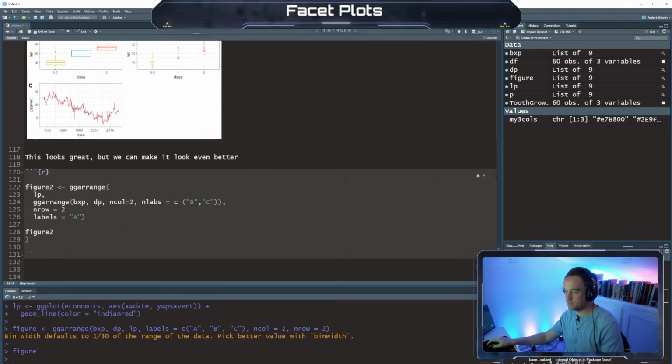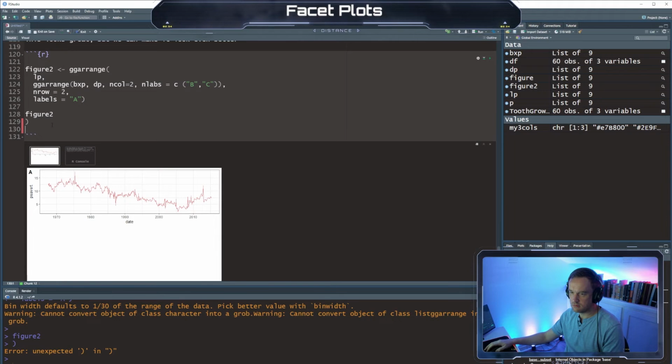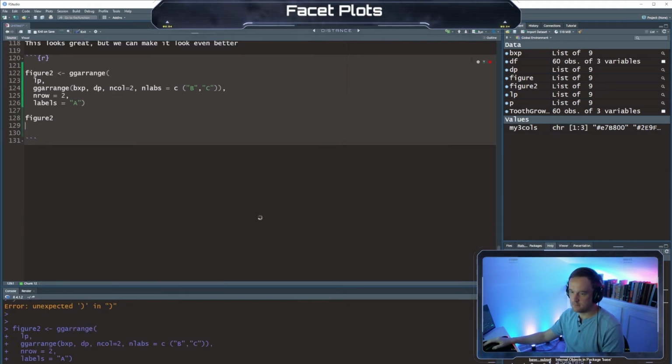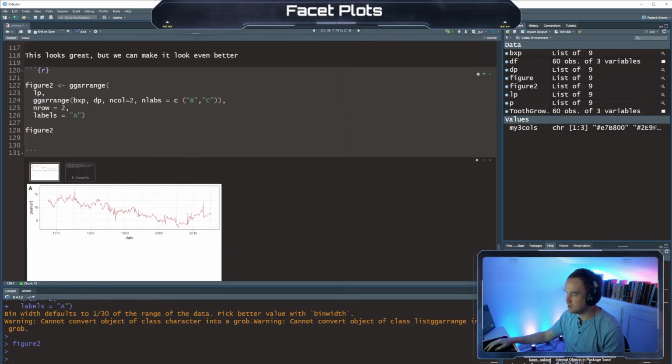So if we print this out, error, oh, I'm missing a comma. And I had too many of these. Let's try this again. Well, what's going on here? We have the A, where's the B part? BXP, DP, ncol equals 2, labels equals B, C, nrow equals 2, labels equals A, ggarrange.